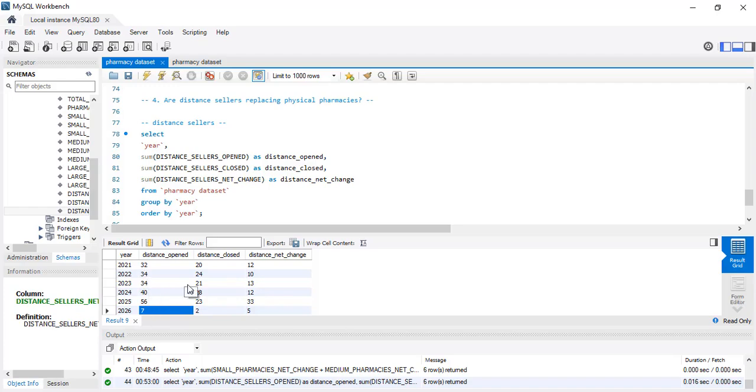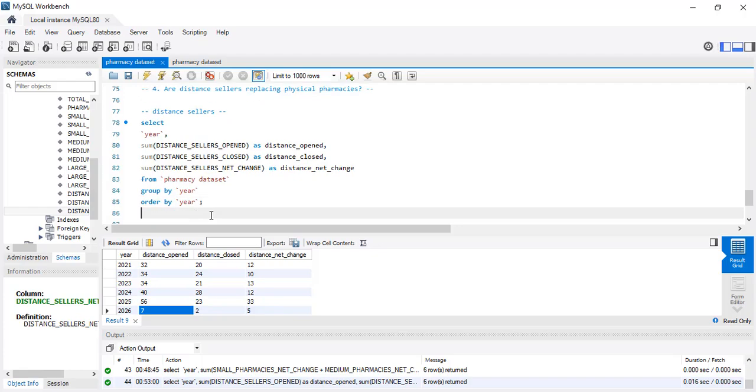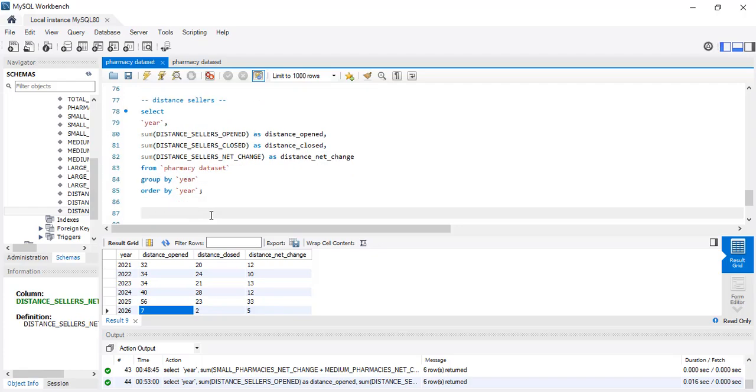So basically, online stores keep opening as the year goes by. Remember, we are going to visualize this in our Power BI, and the net change, they are all positive, but if you look at the physical stores, their net change is negative, mostly negative. So then the next, I think we've written this query before.